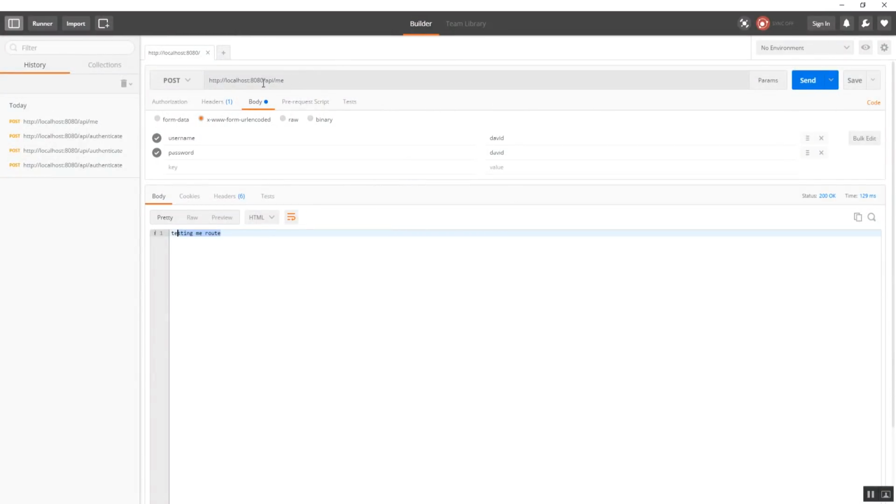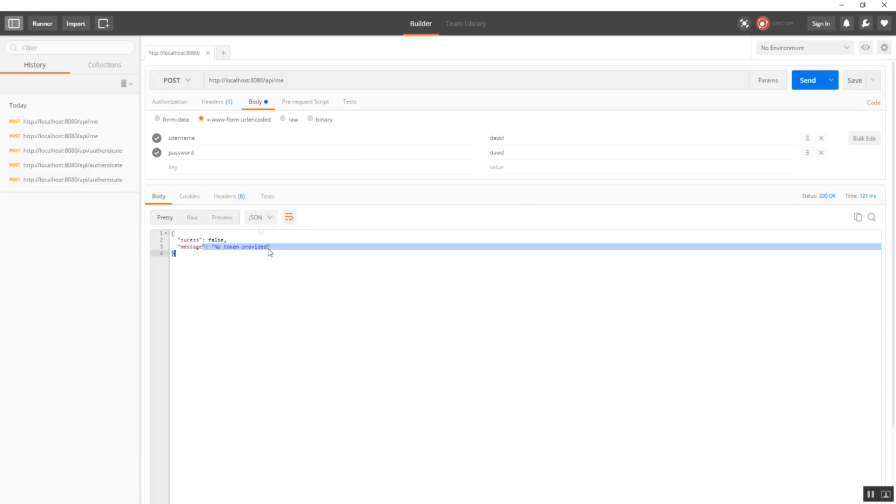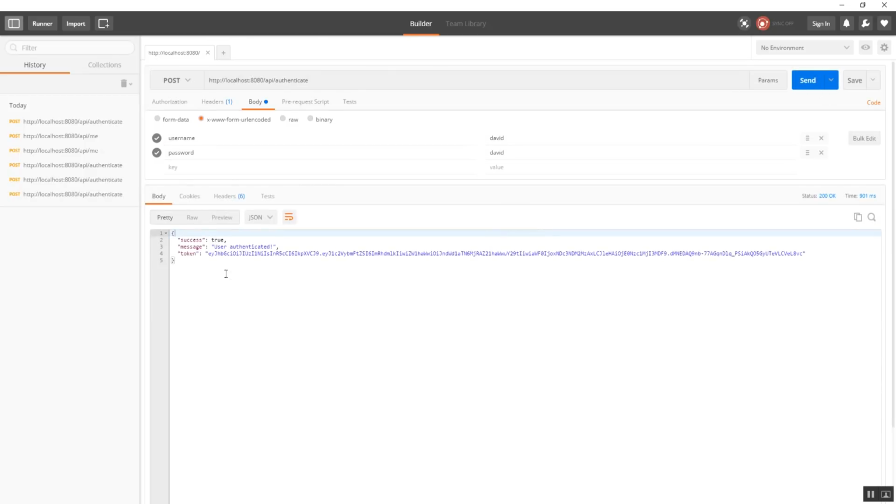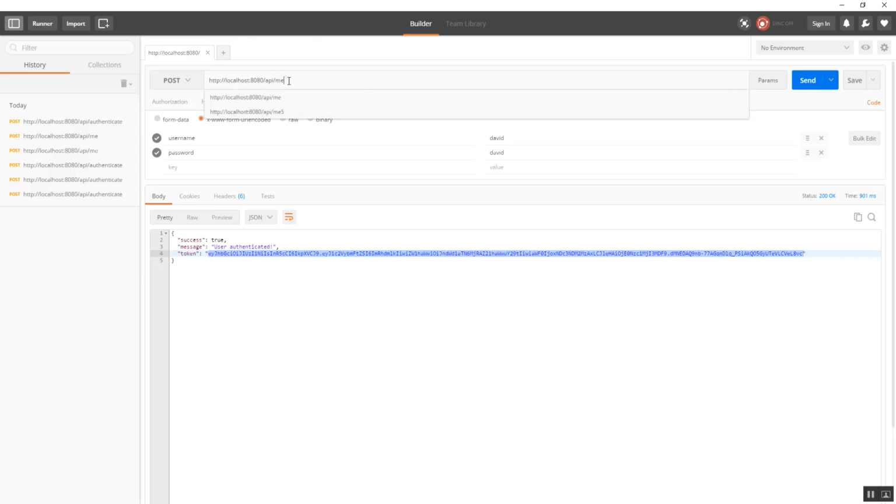If you try to access this same route that was spitting back the test me route, it's not going to work because no token was provided. You'll have to get that token first, so you'll have to go back to the authenticate state and get a token back. So go ahead and provide the right credentials and then hit send, and then here we go, we have a token to use. Go ahead and copy that and then go back to the me route.